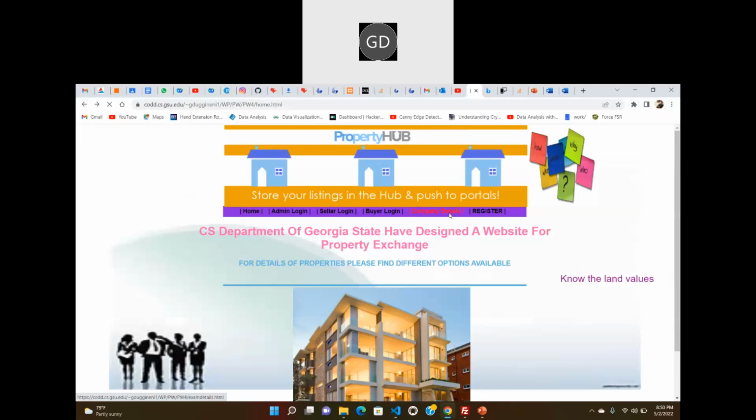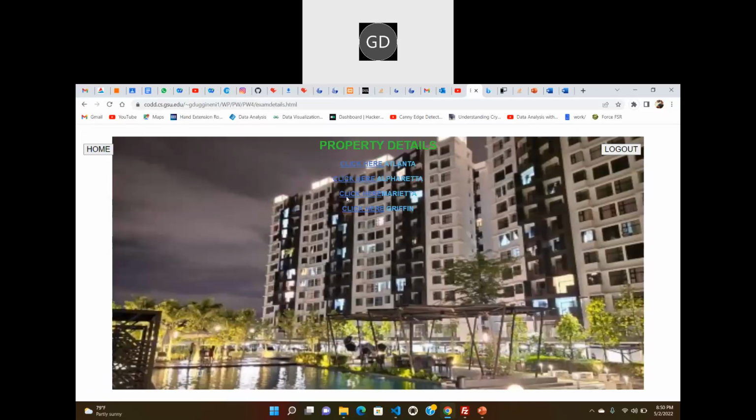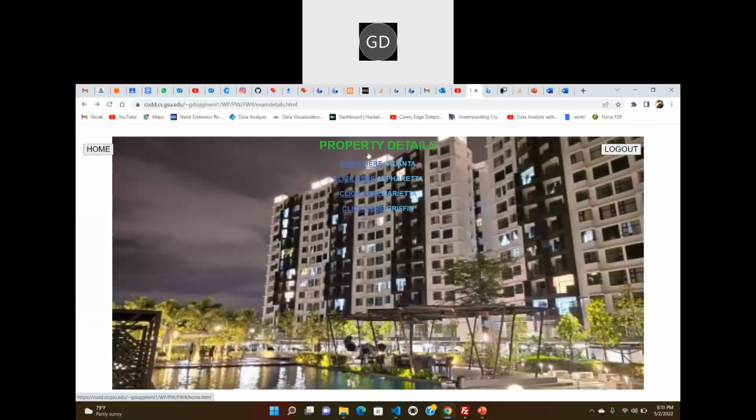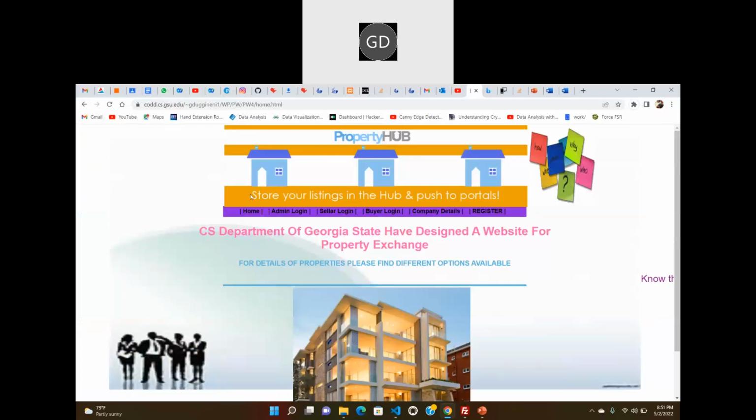And if you want to see the company details, currently we thought of doing it for Georgia and Atlanta, Alpharetta, Marietta, and Griffin. So if you want information related to a particular city, you can directly click it and identify the information, and you can also log out of the system, which is present on every page.